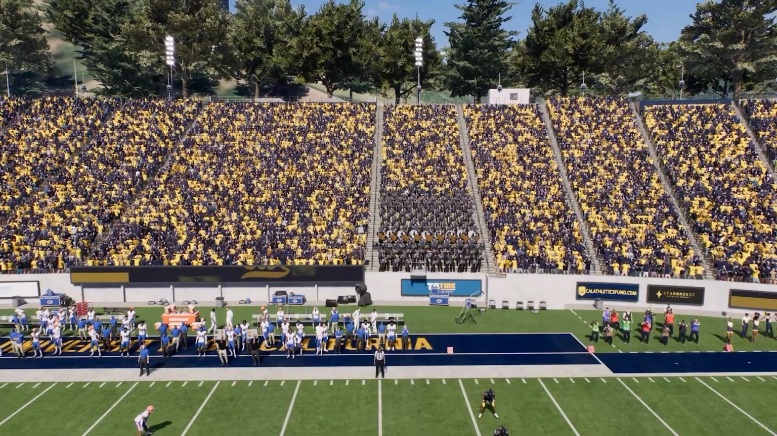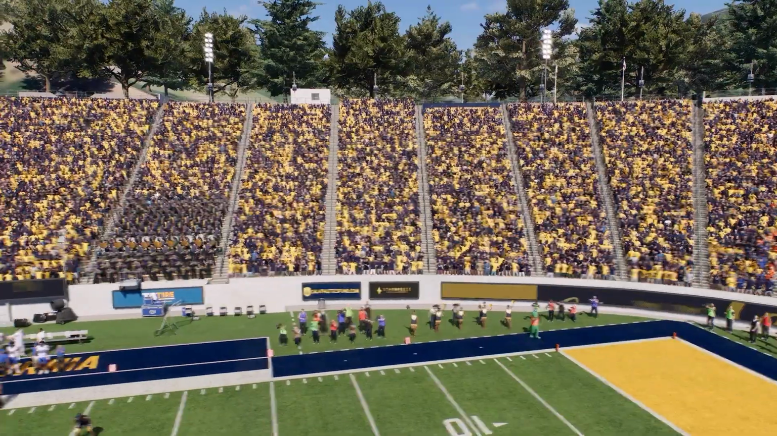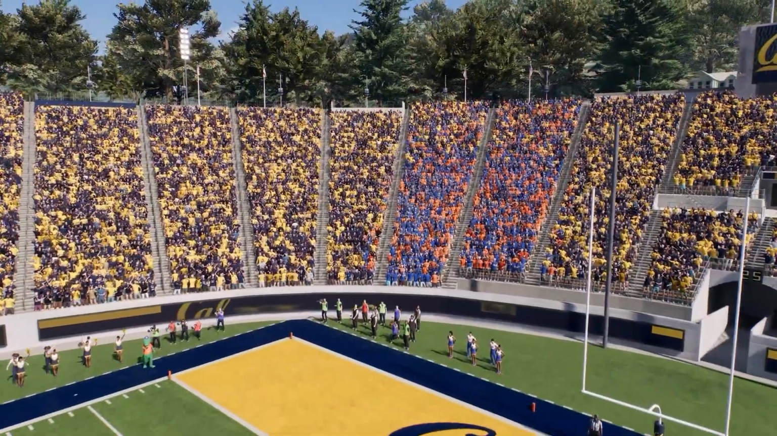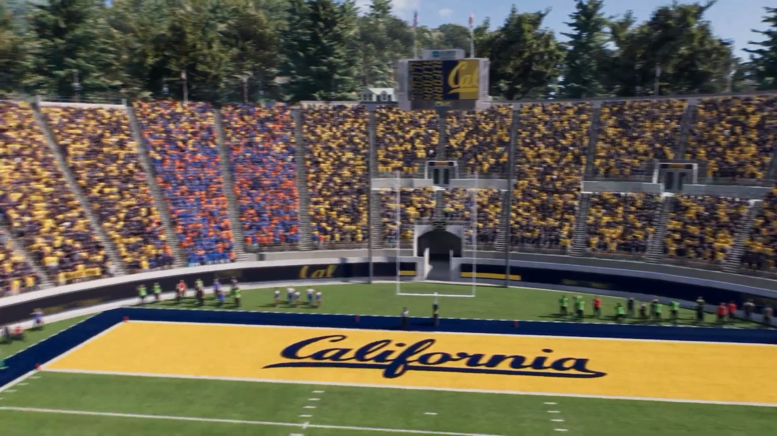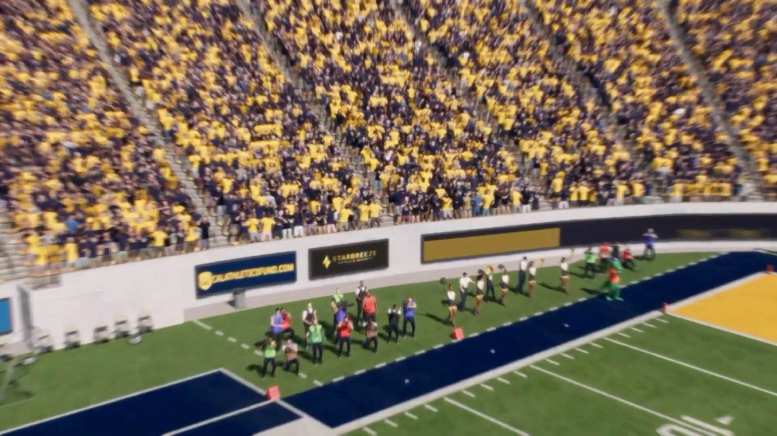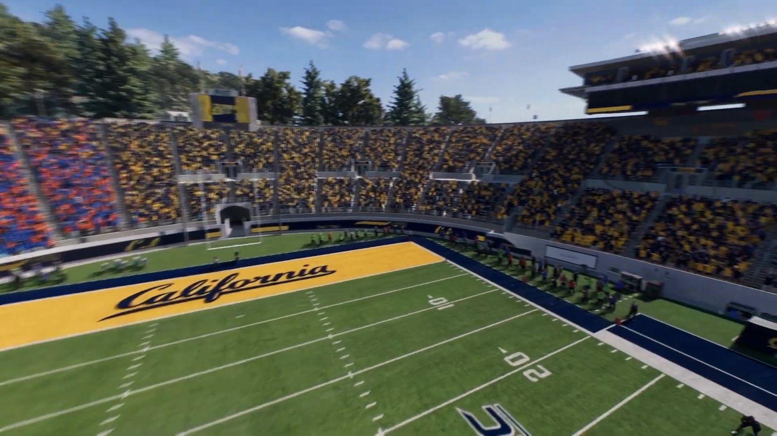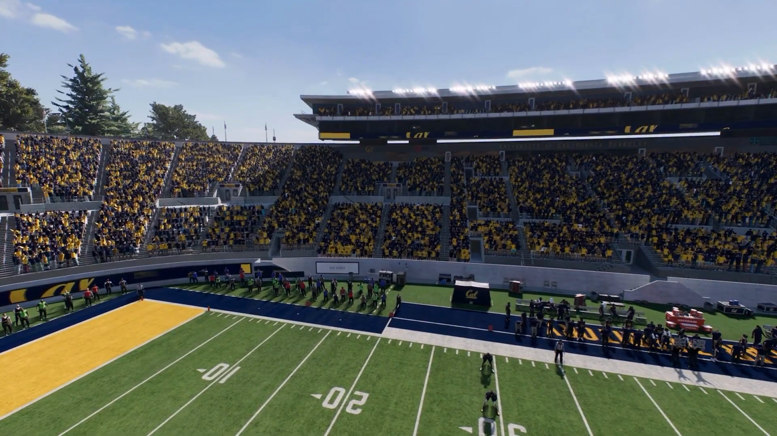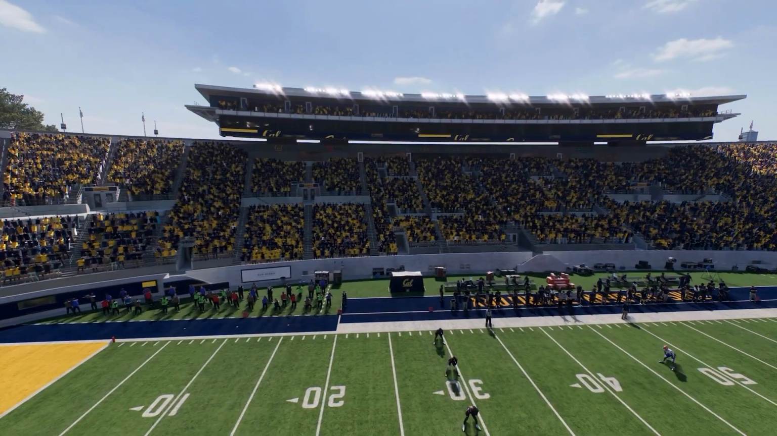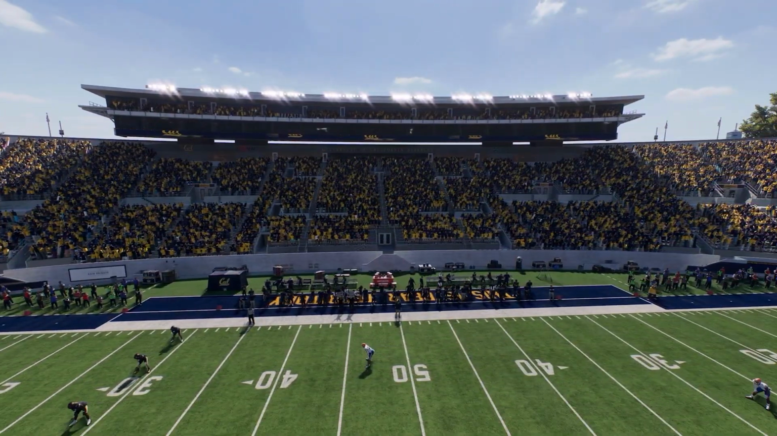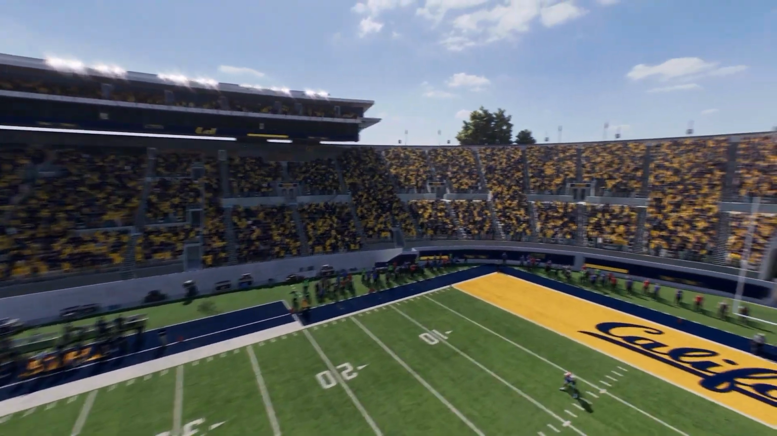I really think Cal has one of the best options out there. Genuinely, this is a great stadium to use. I think the only branding I can find is down here where it says calathleticsfund.com. Like, there really isn't anywhere else that you see Cal's branding. Again, these video boards will all change for the team that you select, so it's all gonna work really well.